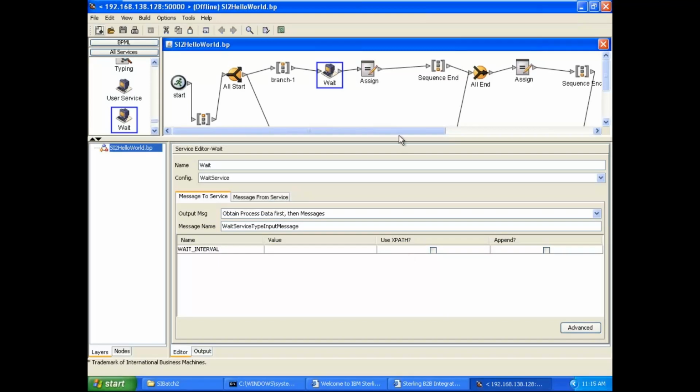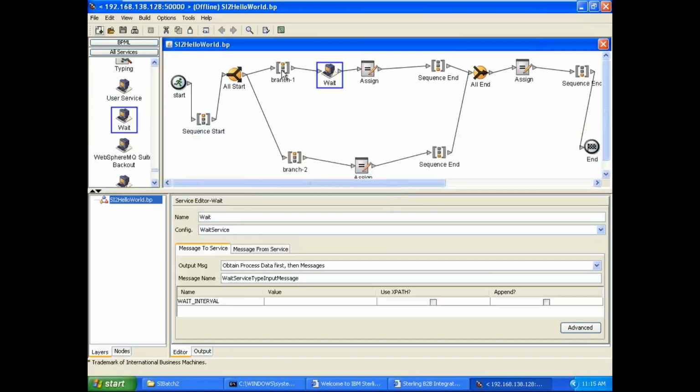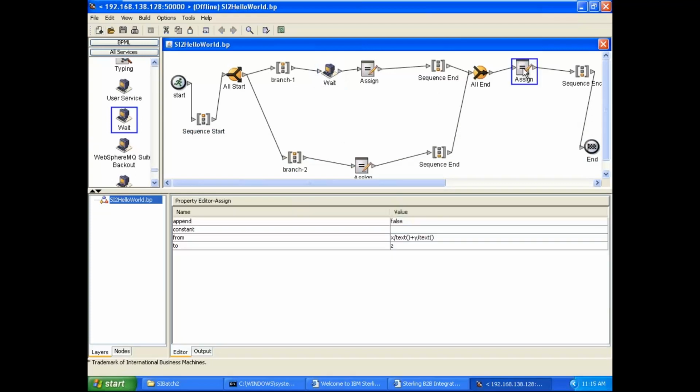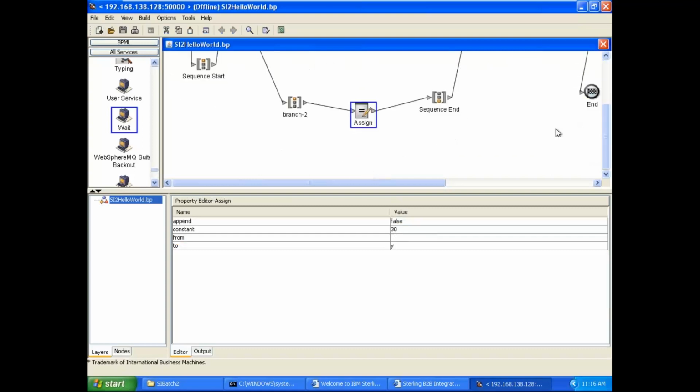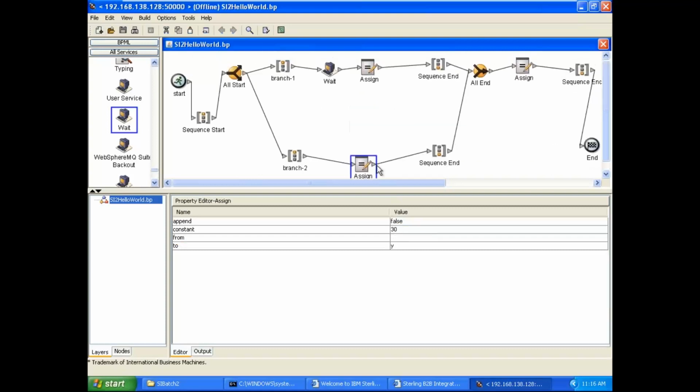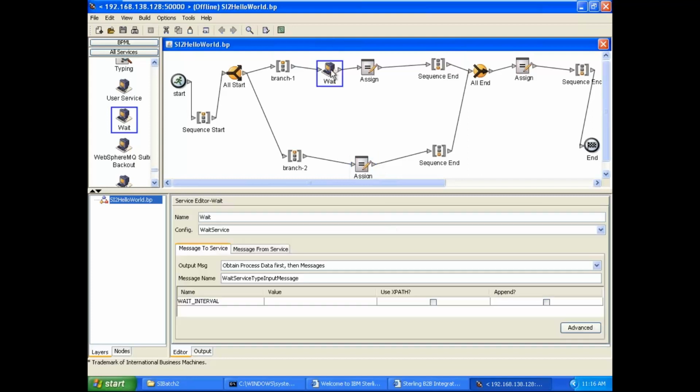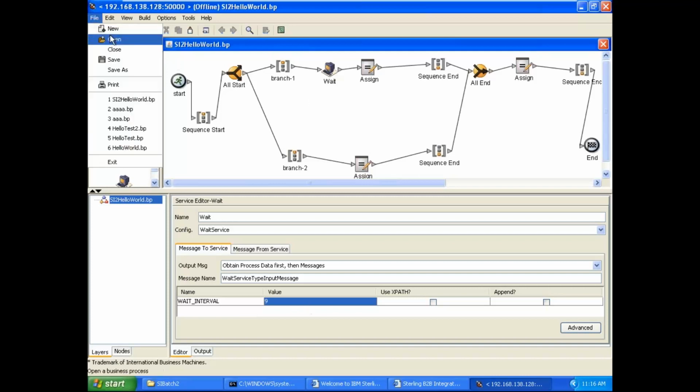So what I'm going to do here is use the wait service in this branch. You will see your business process will not go to this assignment statement until both branches end. And this is your second branch. Definitely it will end faster than the first branch because it has a wait. So I will ask it to wait for, let's say, 8 seconds. I hope it's a second or millisecond. I do not know. I have to see the document.